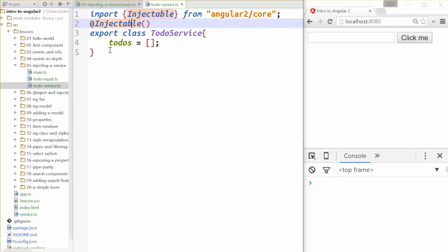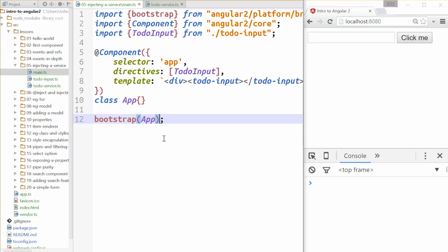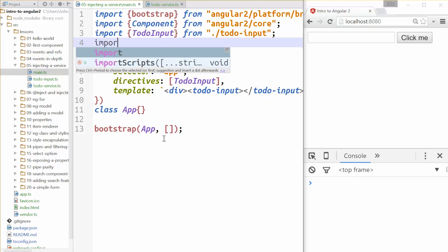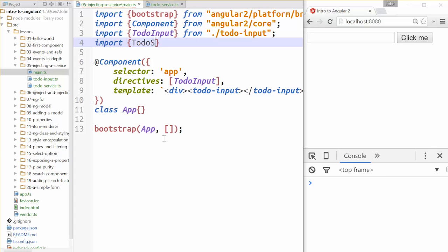So with my to-do service, the second parameter in bootstrap back in my application component is all the stuff I want to pass around my application. So I'll import my ToDoService from to-do-service and then drop it in this array here, which simply tells Angular 2 that any component that I have inside my application can use this service.